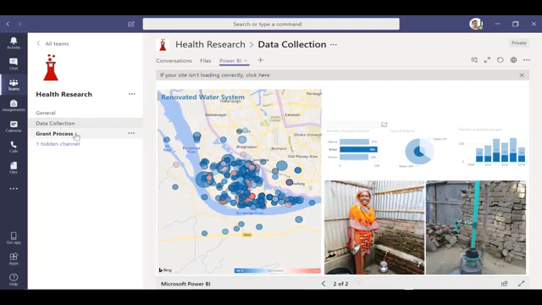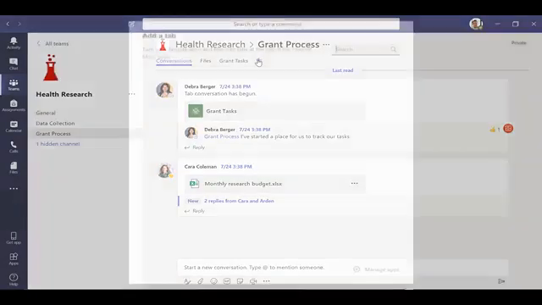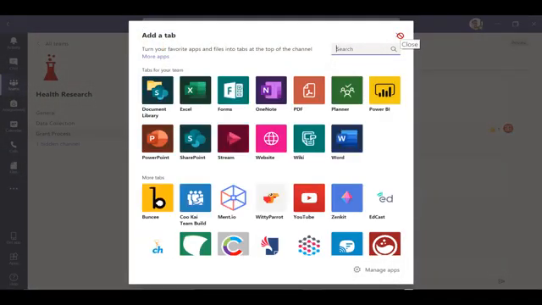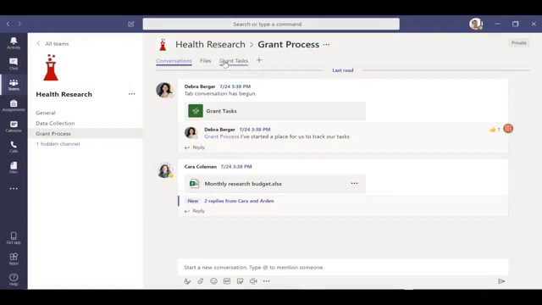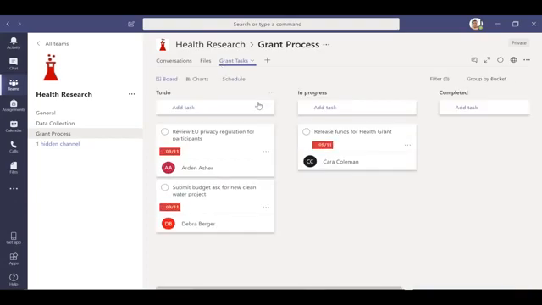I can go over to the grant process channel, and you'll see here, for example, they're using Planner. And remember, you can add in these tabs from the Add Tab button. And this is where, just like the Power BI, the Planner allows us to organize tasks between our team members. And within this, you'll see, for example, that we have a to-do, in progress, and completed.